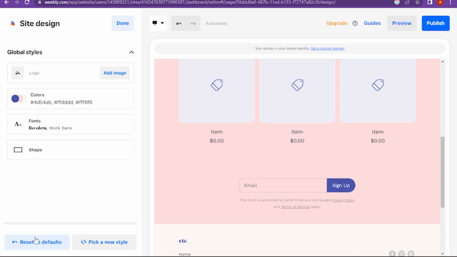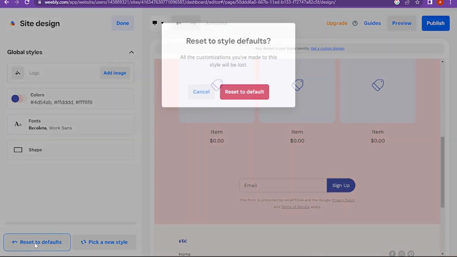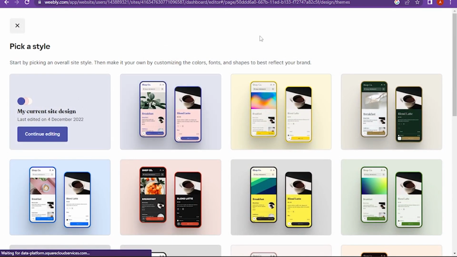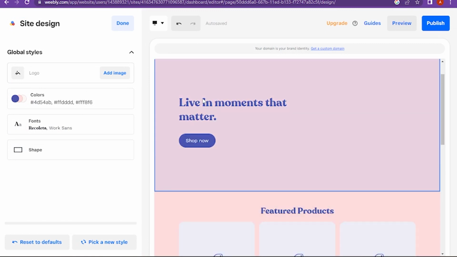And here your new theme has been added. You can also reset to defaults, and also pick a new style again if you want to change it. Once you are done, you have to click on the done and save the changes. So yeah, this is how you can change theme design on the Weebly.